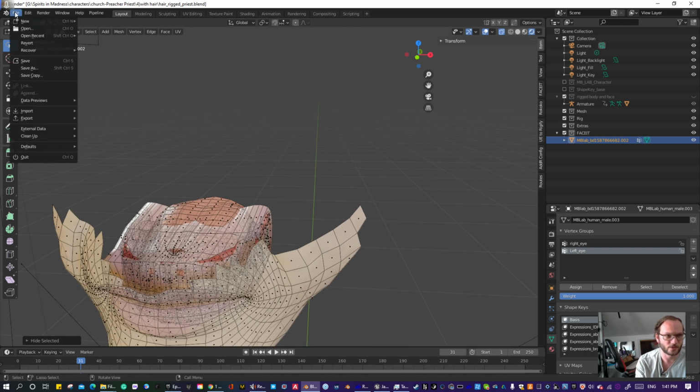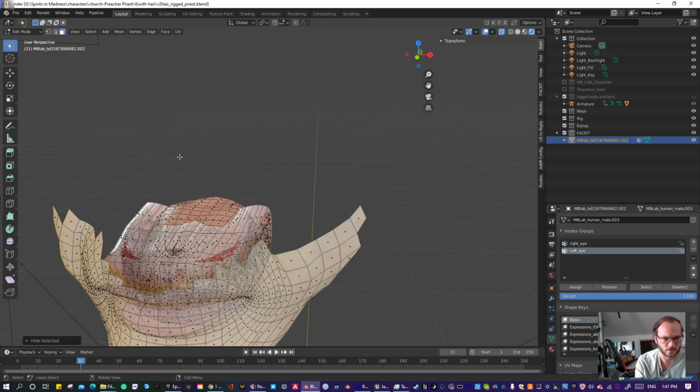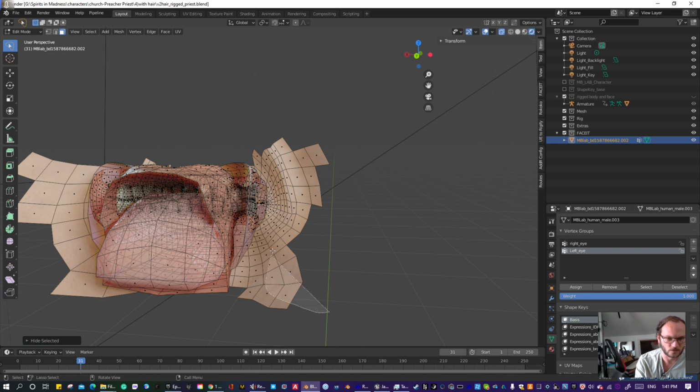At this point, let's go ahead and save out a version in case we mess something up. So I like hitting a V and then a number in front of that, so I know exactly the order of things created. And let's just separate the mouth and that stuff now.